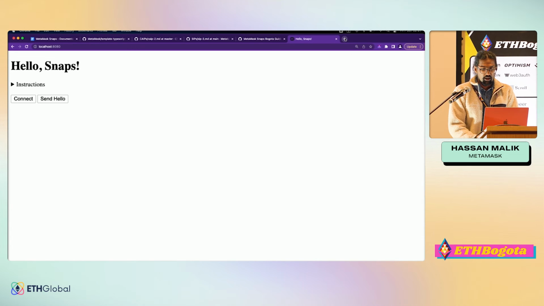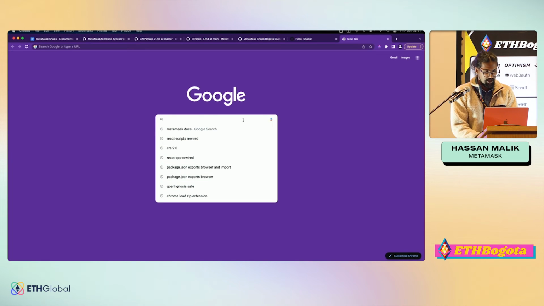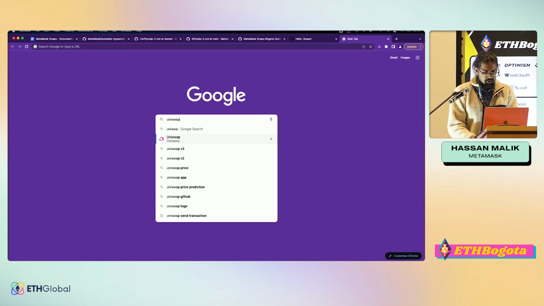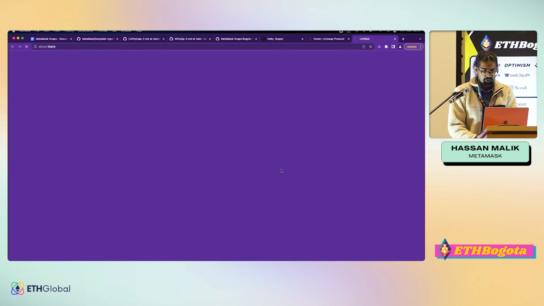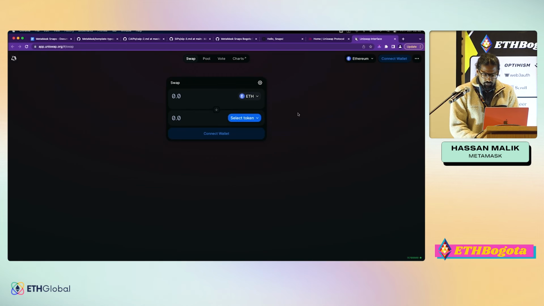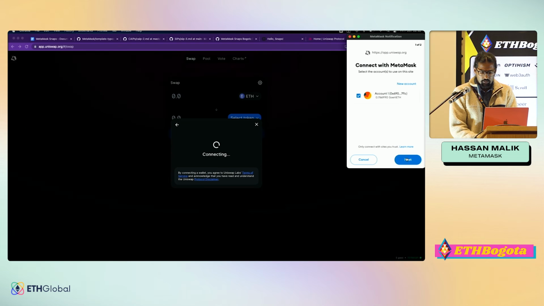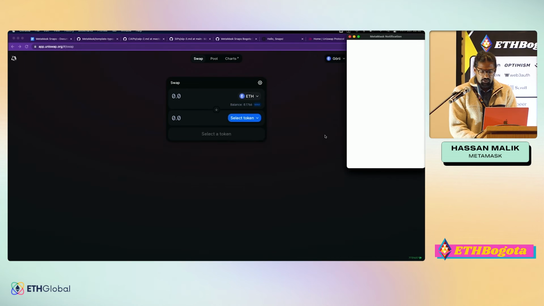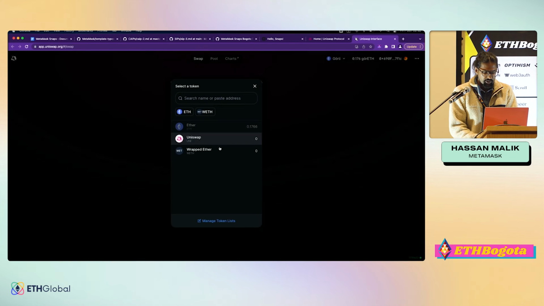Now we're going to test out this snap and see if it works, on Uniswap. Cool. So you just connect your wallet, and we'll do a simple ETH to wrapped ETH swap.